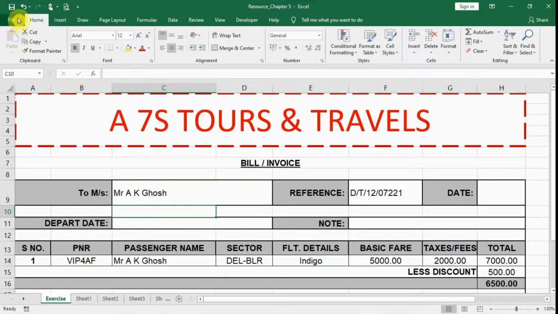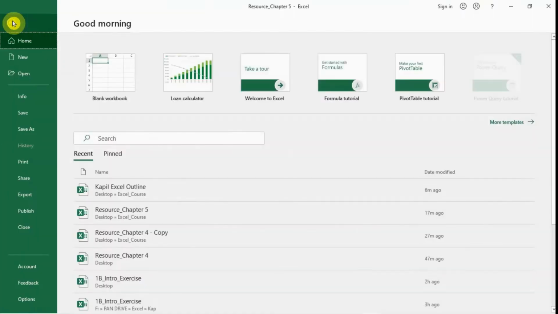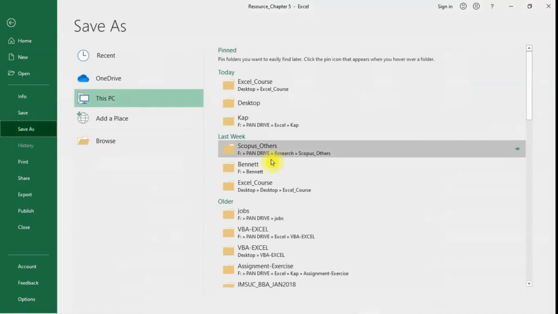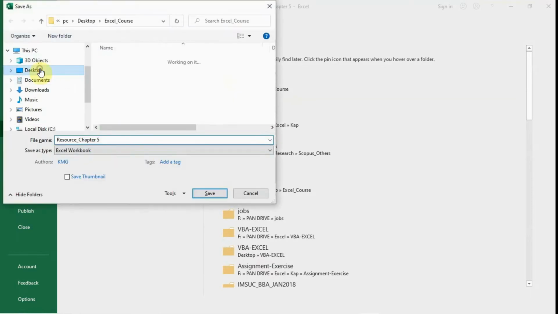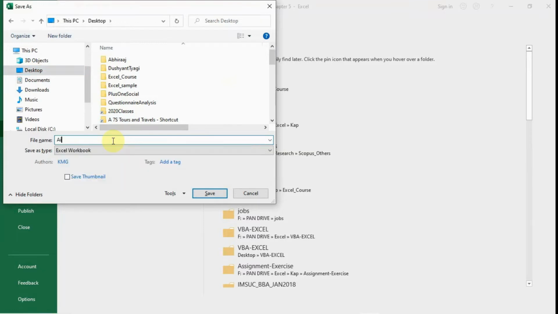I can go here on the File tab on the top, click on this, and here I can click Save As. And now I can browse where I want to save. For example, in my case I would like to save it on the desktop. When I click on the desktop, I can write down here "ticket", I'll give the name of the file. Here it is written Excel Workbook.